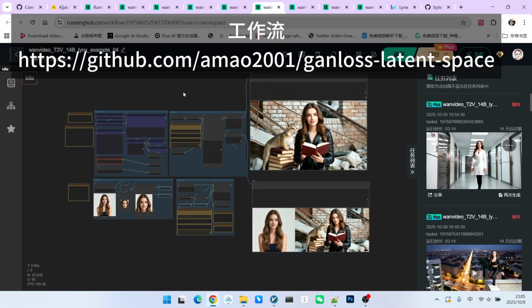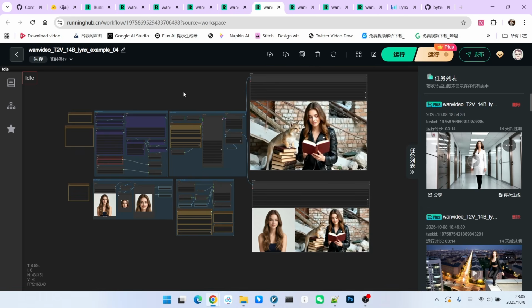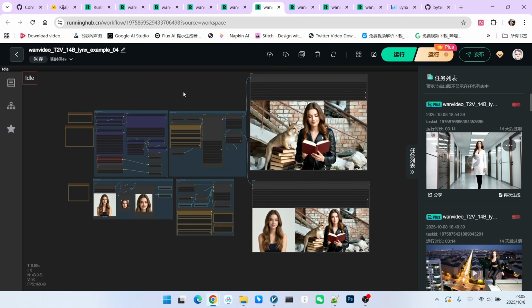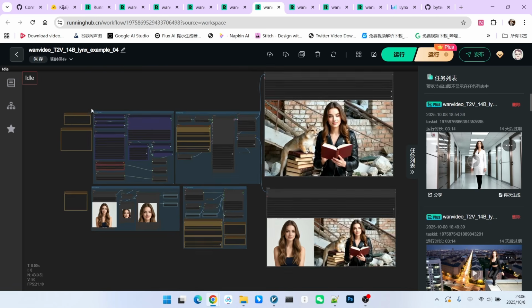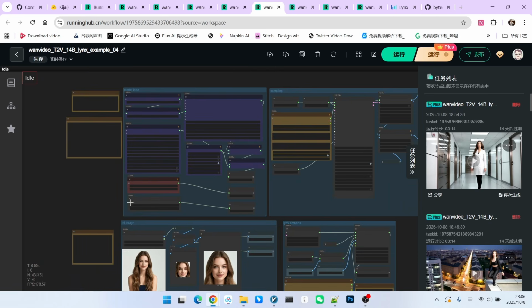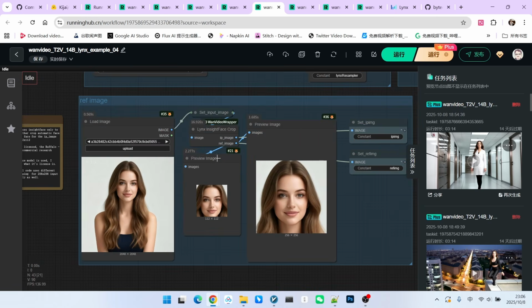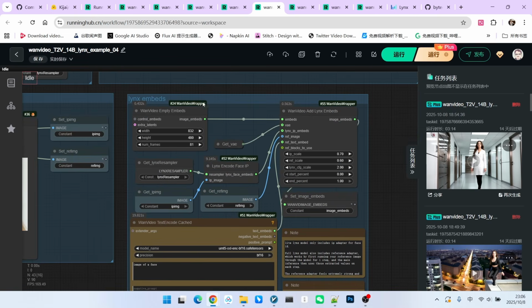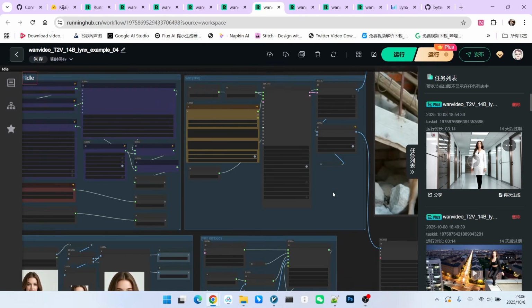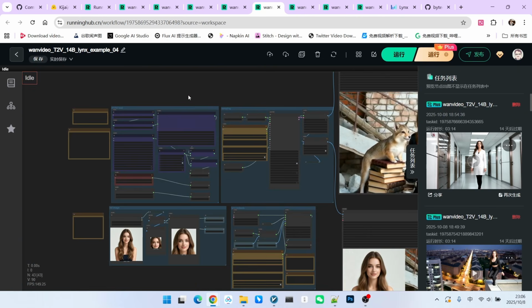The workflow you are currently seeing is essentially a reconstruction I performed based on Kijai's original workflow. Broadly, it can be divided into four parts. First is the model loading. Second is the processing of the reference images. The most crucial part is the third section, the generation of the Lynx embed vectors. The fourth part is the sampling process. Let's look at them one by one.